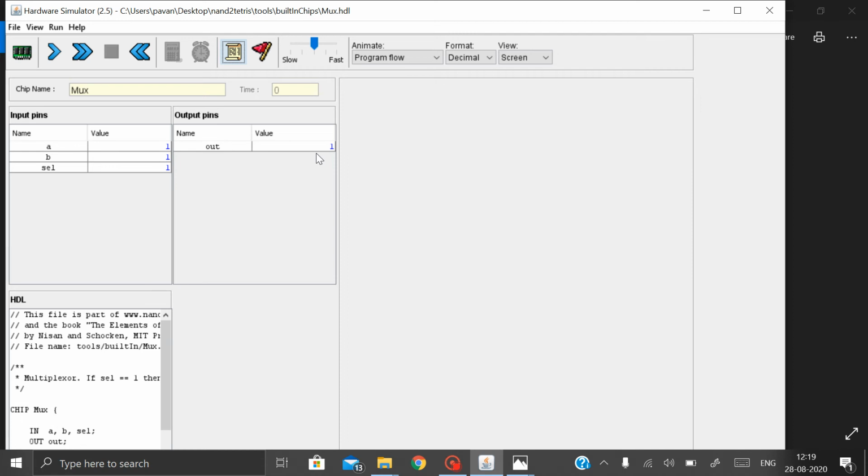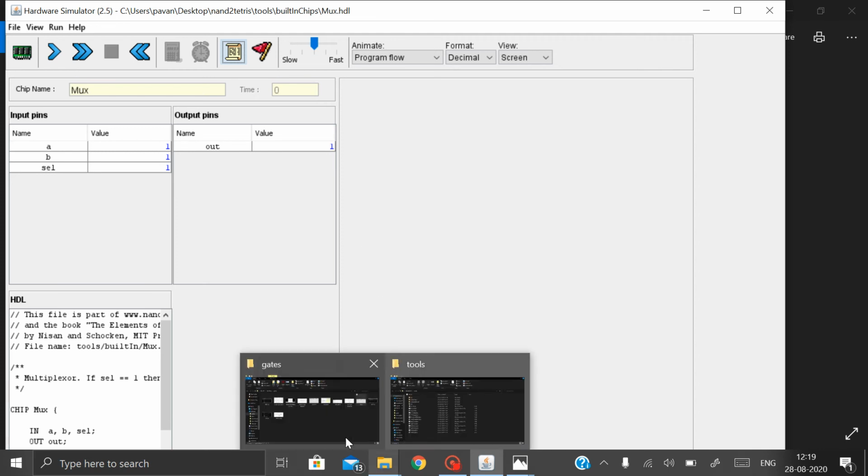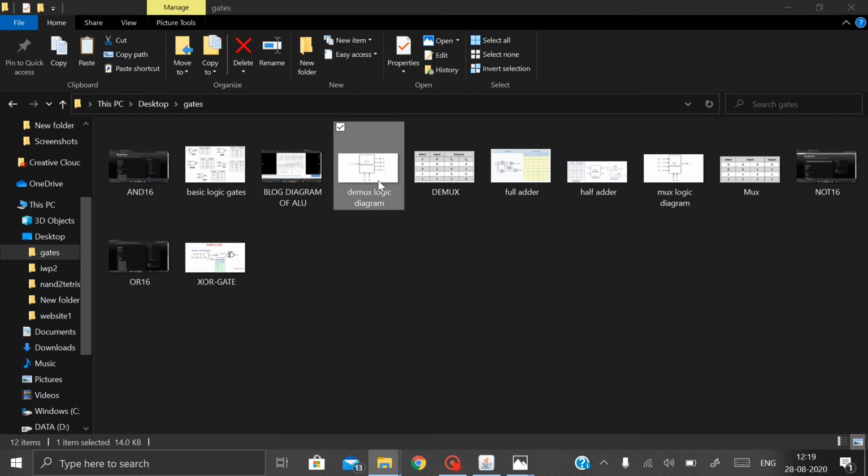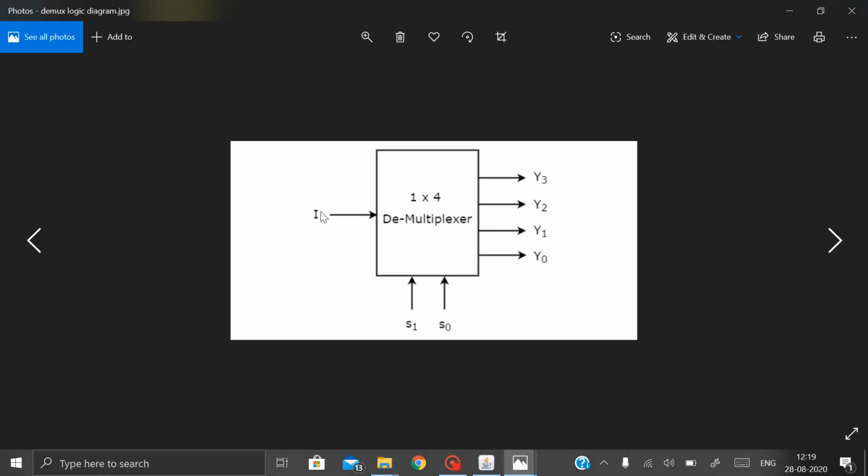The demultiplexer is a combinational logic circuit. Wait, I'll open that also. Demux logic diagram. You can see here it's just a single input and there are n number of outputs, with two selection lines.